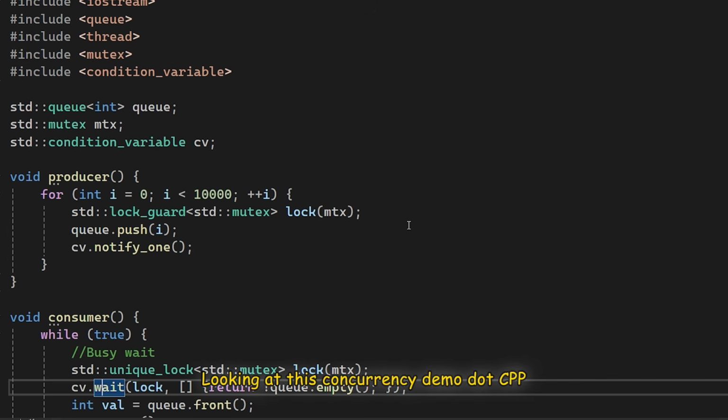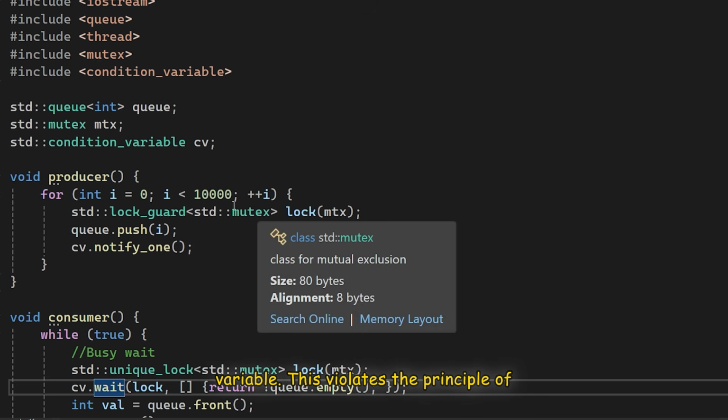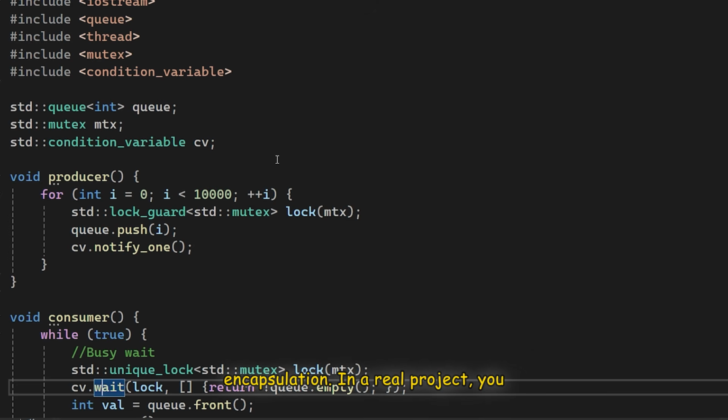Looking at this concurrency_demo.cpp file, well, it's getting a bit messy. We have global variables floating around: the queue, the mutex, the condition variable. This violates the principle of encapsulation.